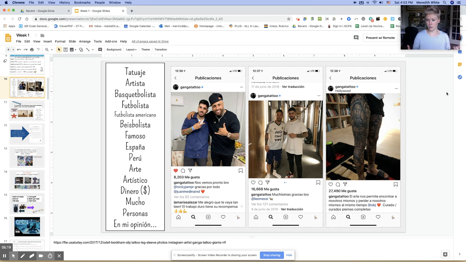So I'll be giving lots of input on Odell Beckham Jr. and Nicky Jam, that they're famous, that this artist is very artistic, obviously, and he's also very famous and he costs a lot of money. He costs $1,000 an hour, which, oh my goodness, that's a lot of money. And so it's a lot of input. So it's keeping students engaged.